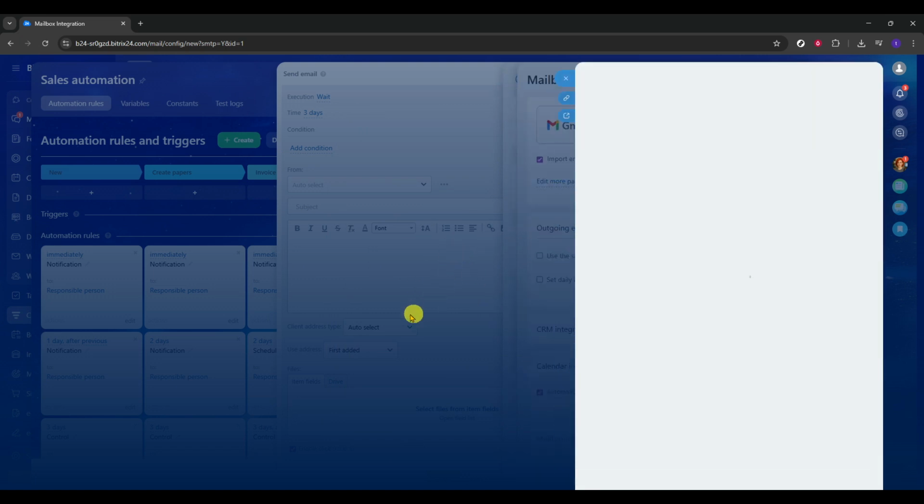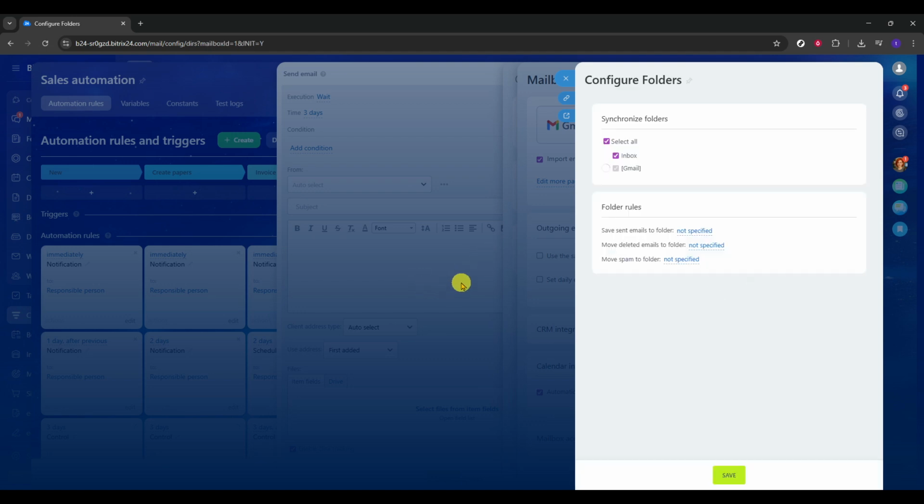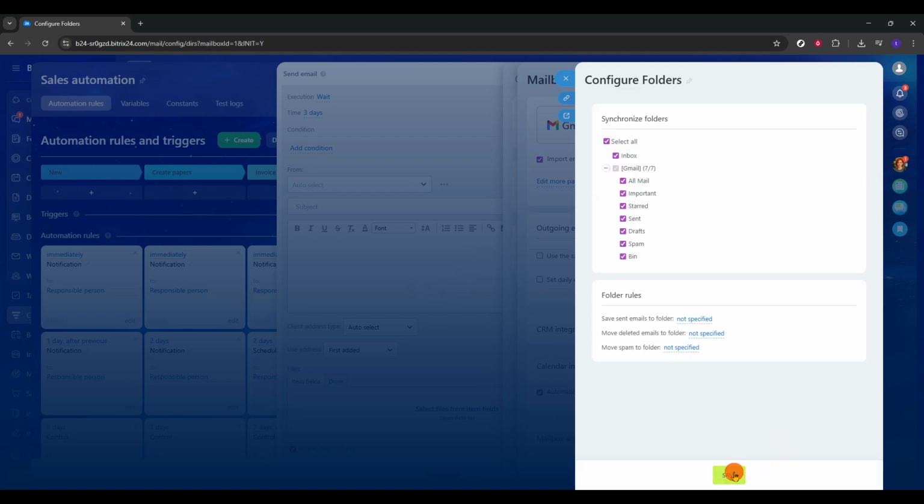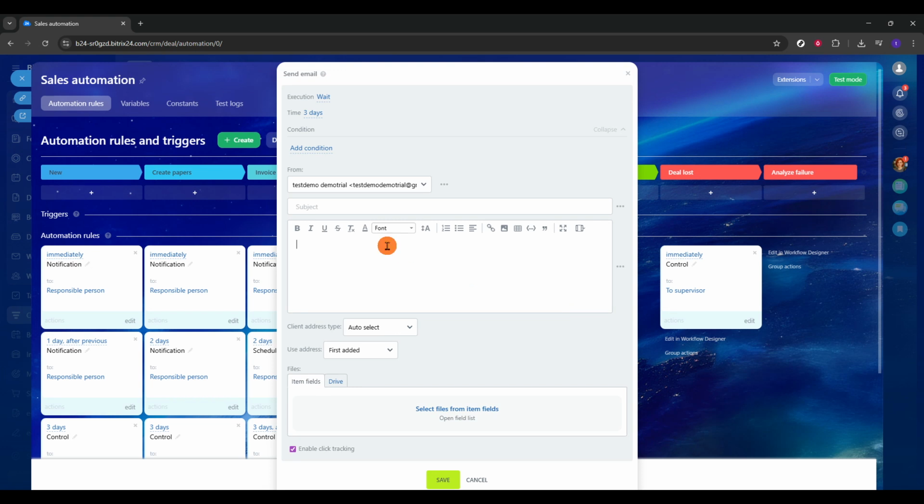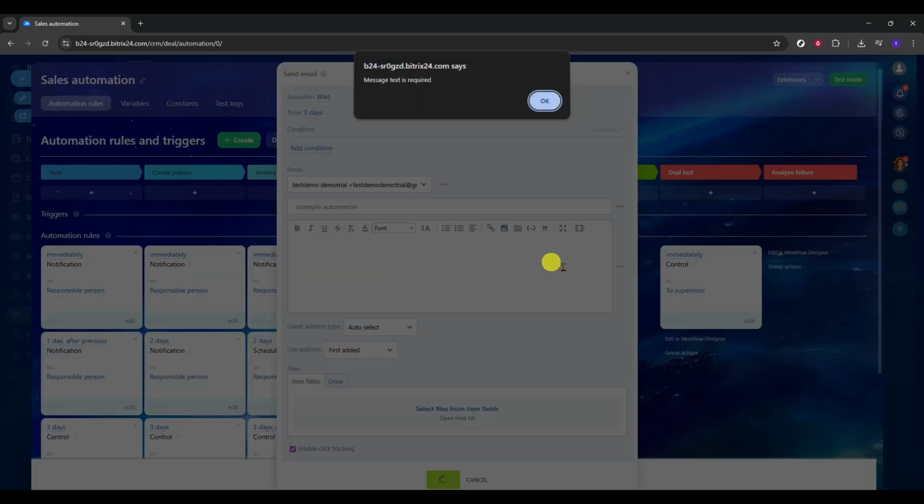To wrap up, remember a few practical tips. Use clear names and descriptions so teammates understand what each robot does. Keep messages concise and personalized where possible. And before you roll this out widely, test the behavior on a non-critical lead or deal to confirm timing, sender, and content are exactly right. With these steps, your Bitrix24 CRM will follow up reliably and your team can focus on higher value work.